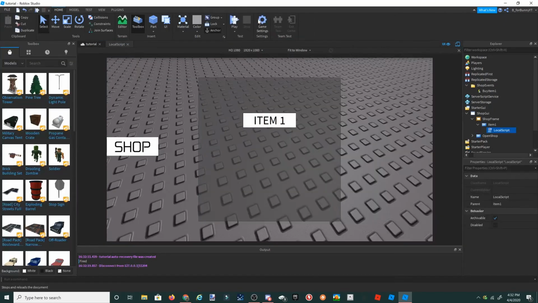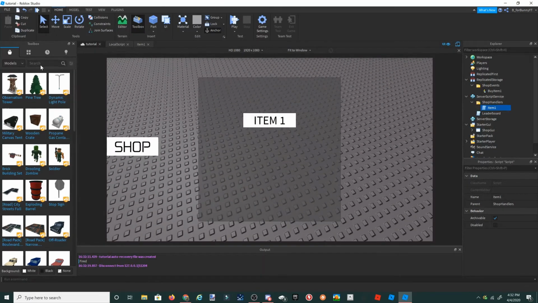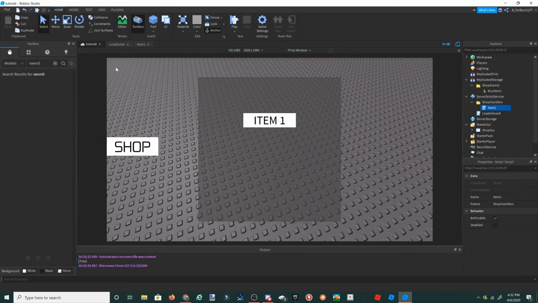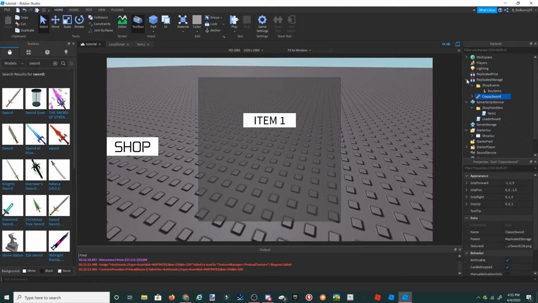Now you're gonna want to go over to I think server script service and then add maybe another folder if you want. Call it shop handlers and then script item 1. Rename it to the item you want it to be, and let's say you want a tool shop. Let's just make a sword, for example, a sword by Roblox. Put this into starter pack and then drag it on over to replicated storage.